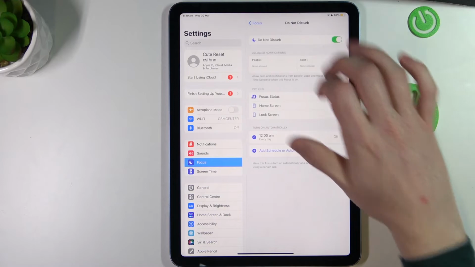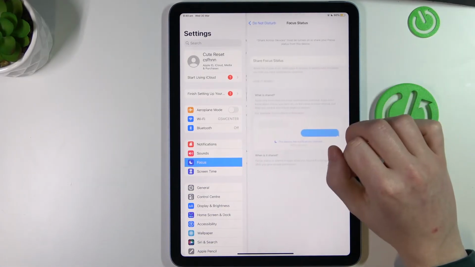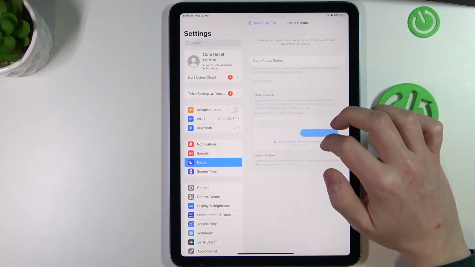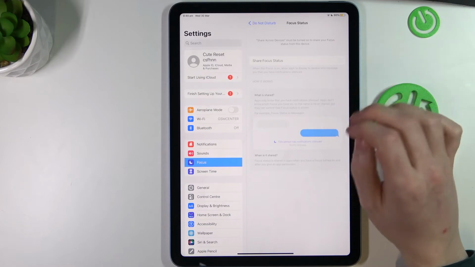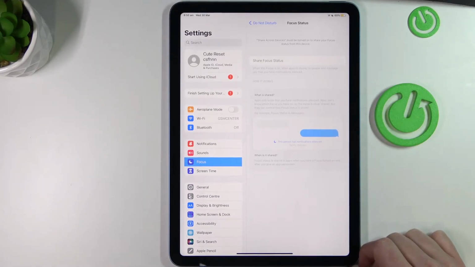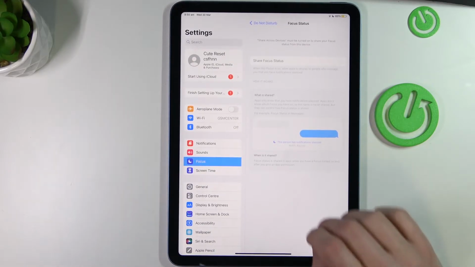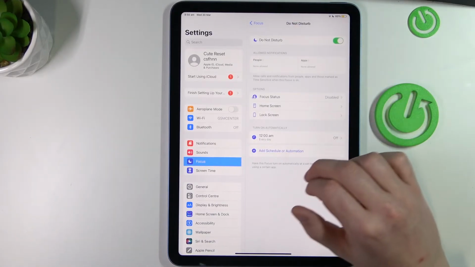Now if we go back, we can go to another setting with it, which is Focus Status, and from here you can share this status across all of your Apple devices. If you enable that, I don't have any other Apple devices connected, so I can't do anything here, but you can customize it yourself when you have them.